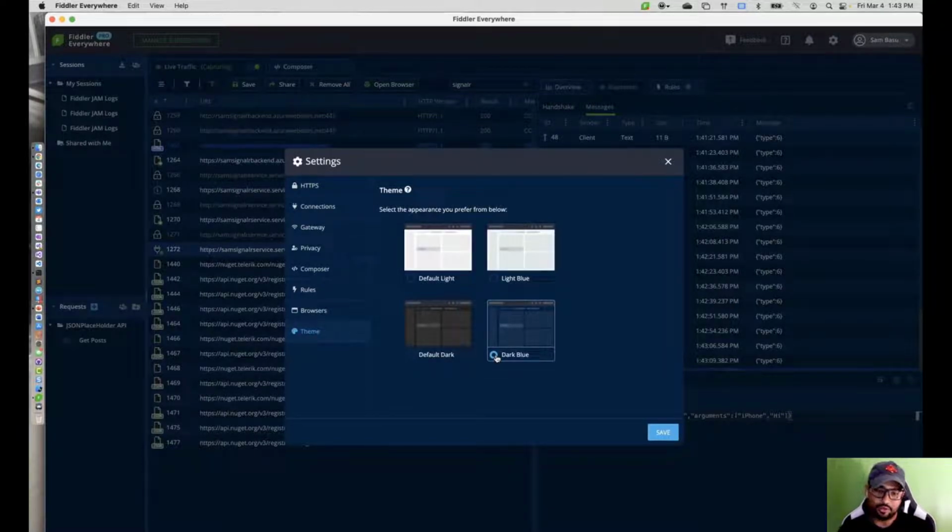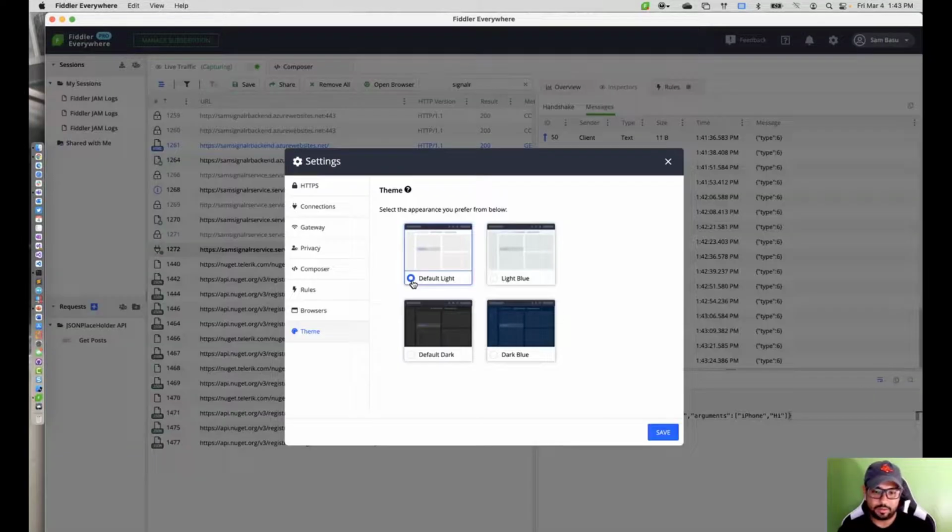It's actually more soothing on your eyes, and it plays nicely into accessibility. But for demonstration purposes, I think the light one is fine. So take a look at the settings and make sure it's working for you.